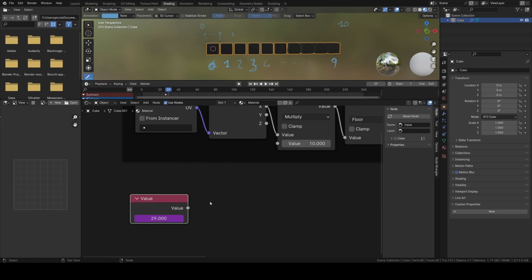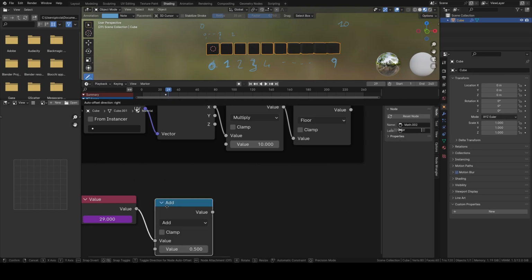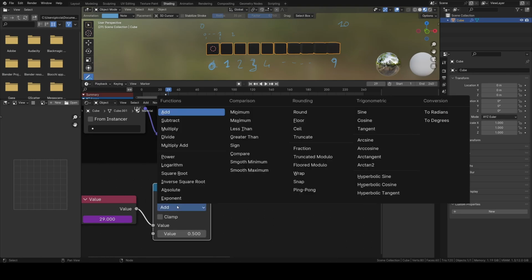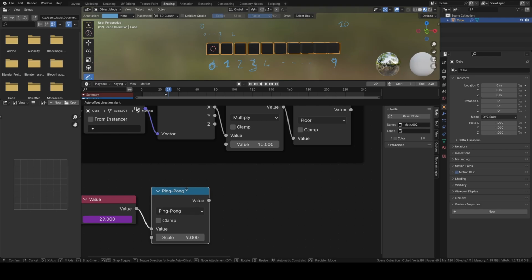How can we use it? Well, we can feed this value to another math node of type rounding ping pong, and the scale factor here will be set to the number of elements in the array minus 1, so in this case 9. What's the effect of this ping pong node?